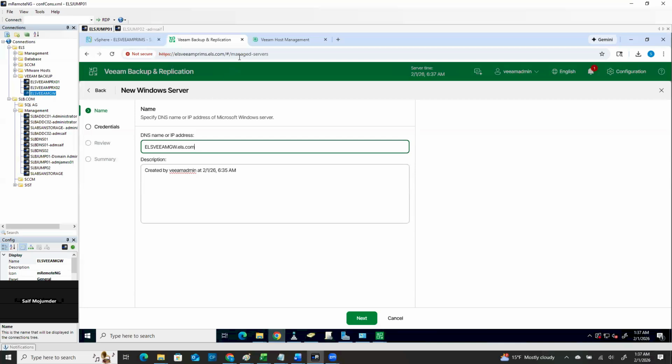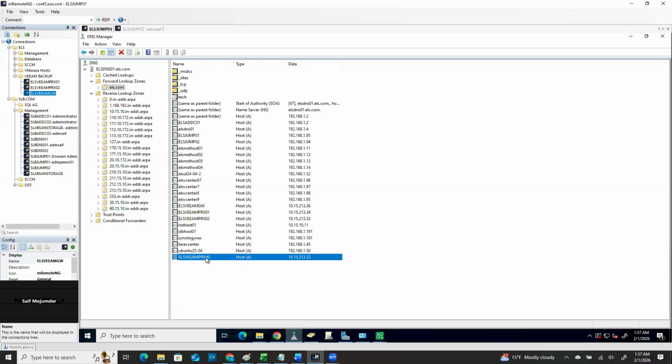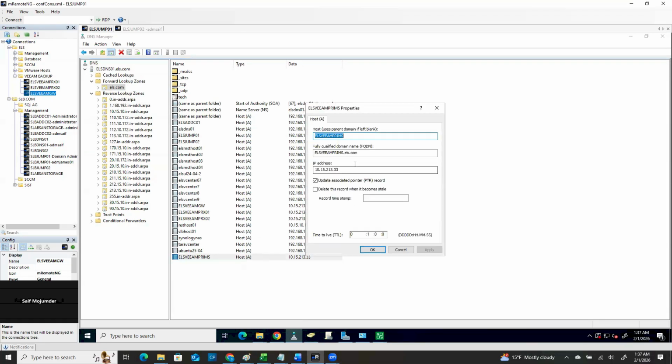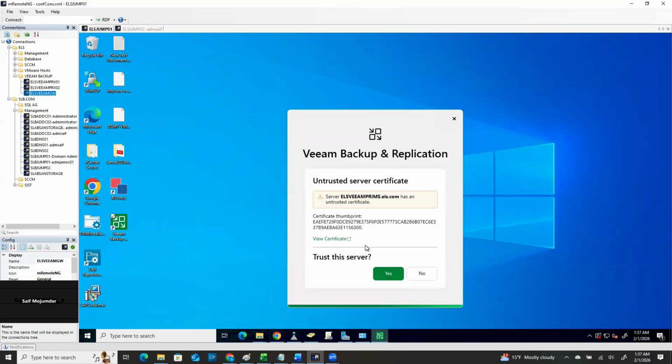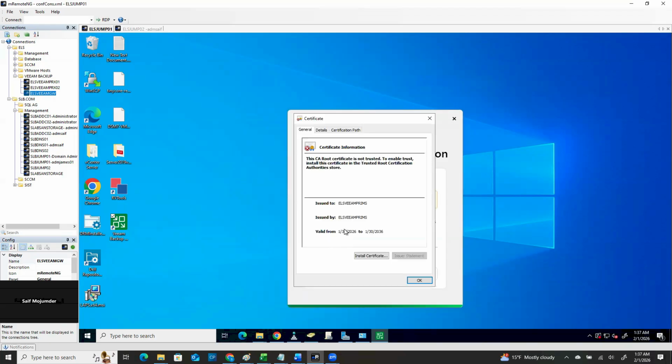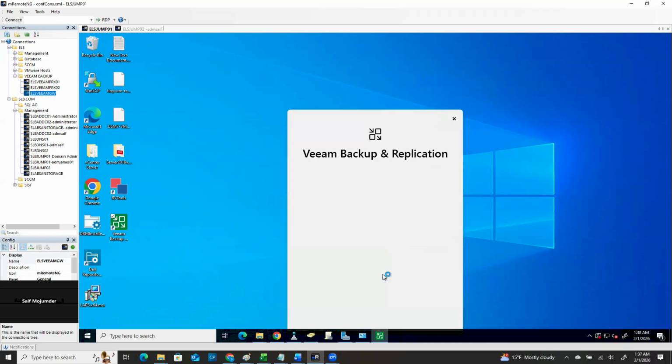You can use either the FQDN or the IP address. I'm going to use the FQDN. Connect. Untrusted certificate. That's okay. Let's view the certificate. That's fine. So yes, trust this server.